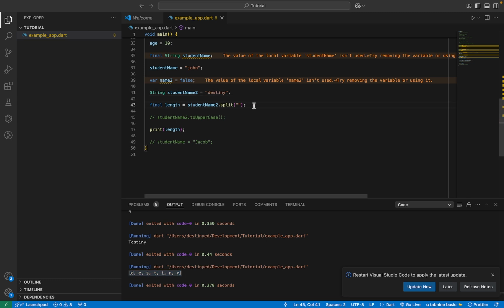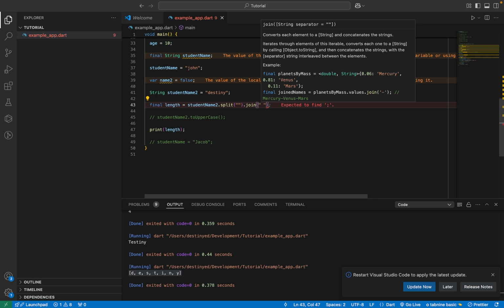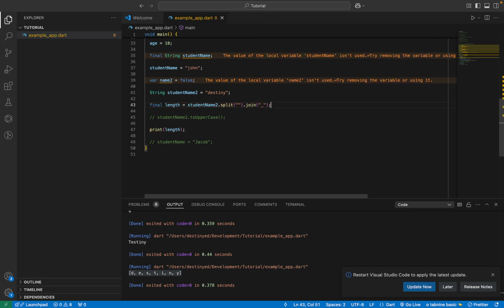But this is not what I want to achieve. I want to put hyphen between those words. So I can now do dot join. Dot join is something that you need to take your time to study and all that.